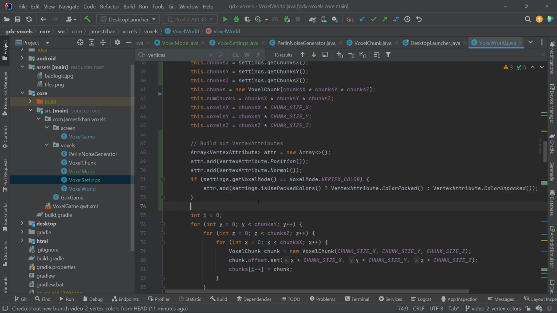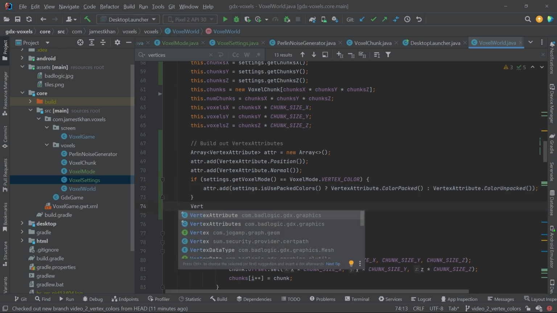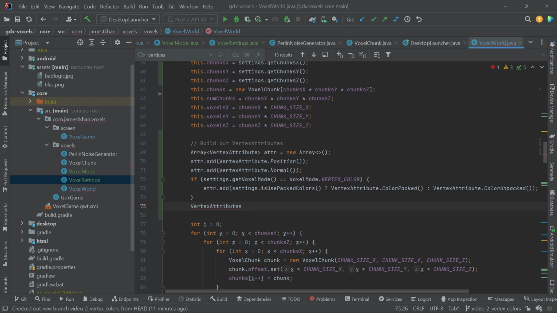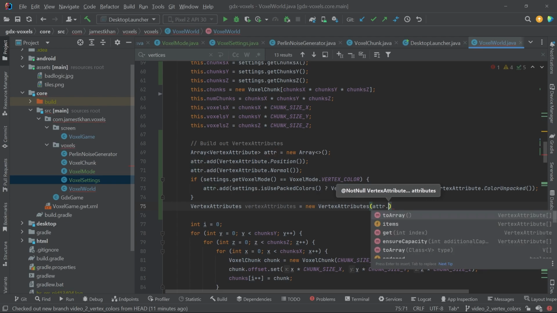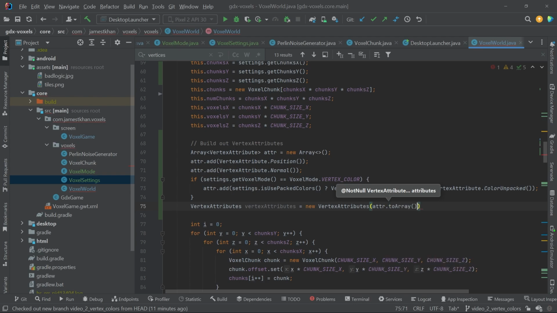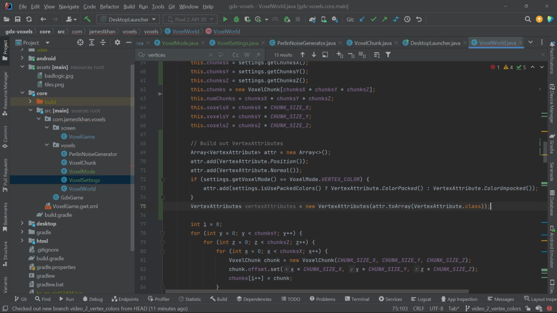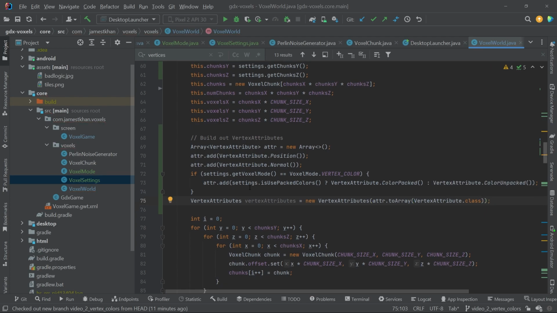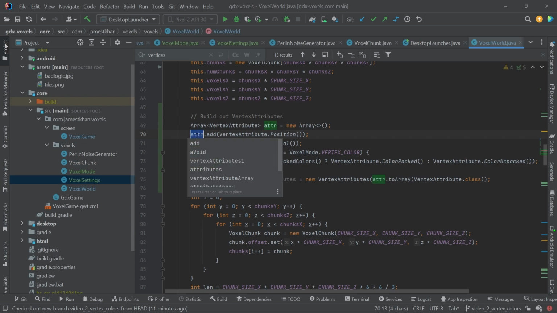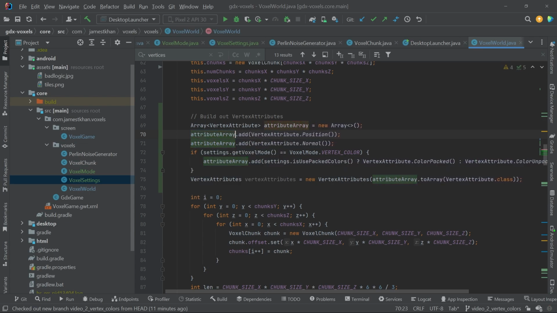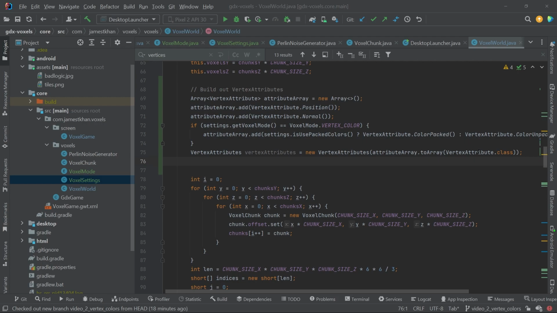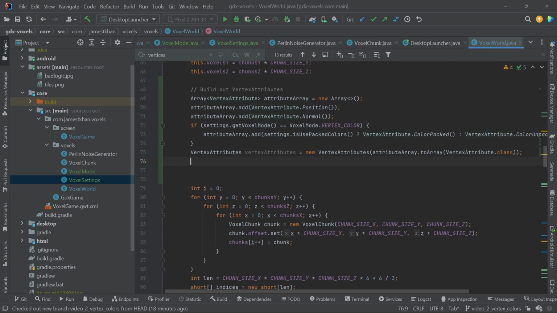And then down below, we'll actually need the actual vertex attributes, the combined attributes, so that we can pass this into the mesh. So we'll create that here, new vertex attributes. And what we do is we can call attribute.toArray, and we just pass in the type here. If you don't, you're going to get an error. Okay, and let me rename this just for clarity here, attribute array. Let's do that. Okay, and now we're going to have to set our vertex size.